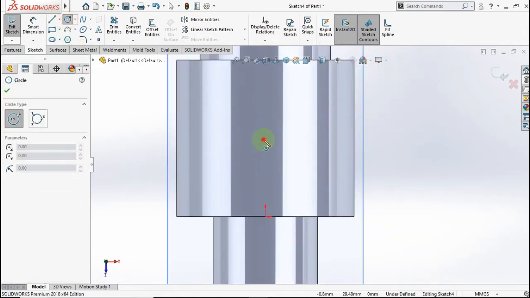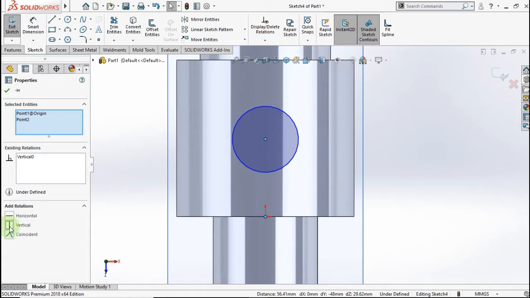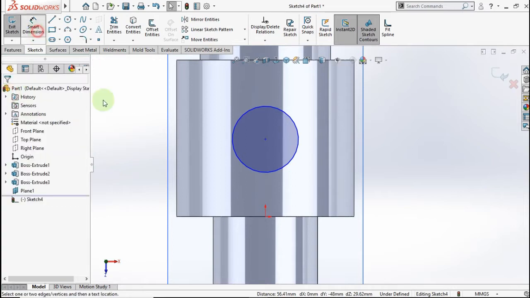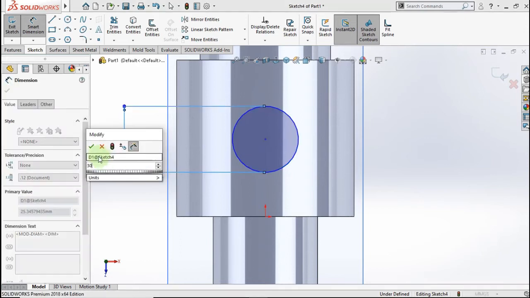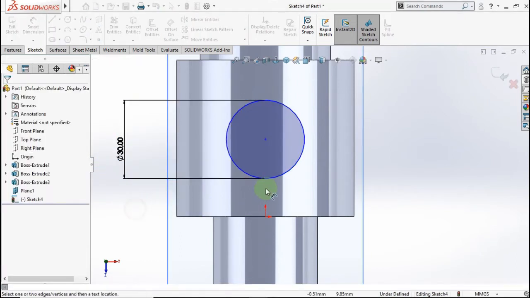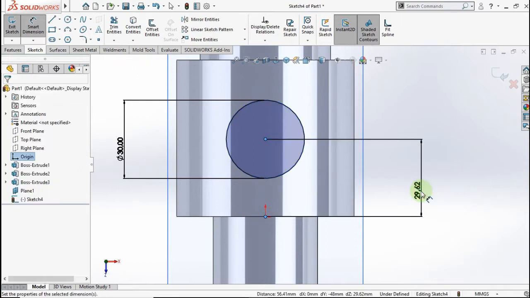Activate circle, click from this point to this point. Click this point and this point, make vertical. Activate smart dimension. My circle diameter is 30 mm. Click this point and this point, make 20 mm.